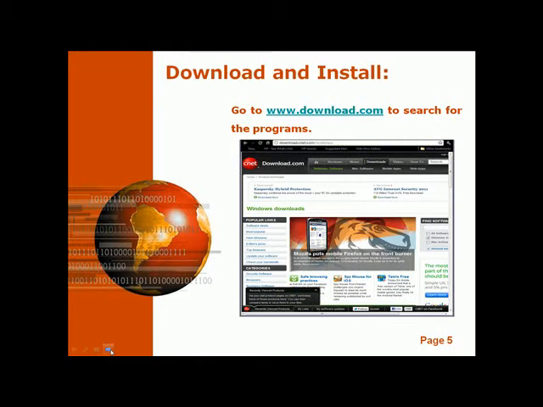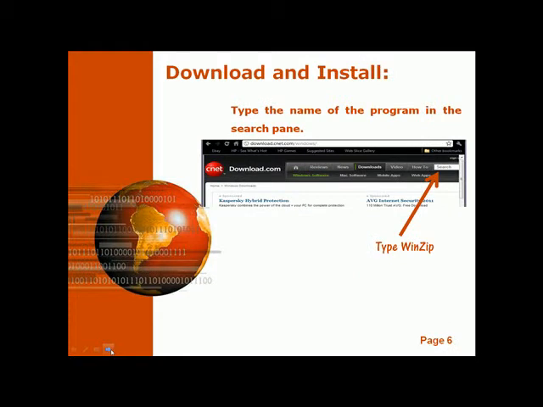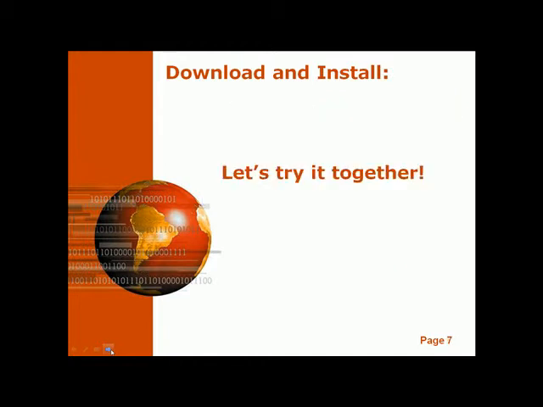Okay, to download and install, you need to go to www.download.com, and you'll have to search for the programs. So what you do is you type the name of the program in the search pane, and that'll bring up a list of programs. So let's try that together.